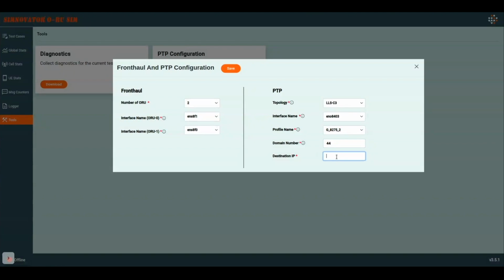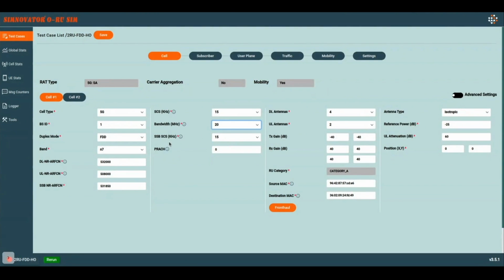After setting up PTP and the fronthaul interface, we create our test configuration. The first step is to select the cell configuration. We configure the cell information such as FDD or TDD, band, ERSCN, and the number of DL and UL antennas. Then, we select the source MAC of the ORU SIM fronthaul interface from the drop-down menu and enter the DU's MAC address in the destination MAC field.